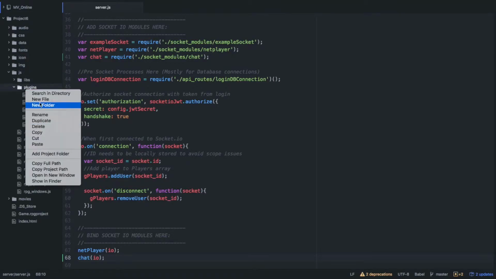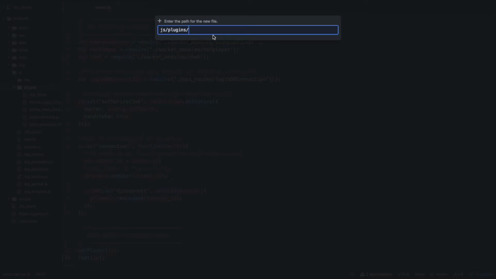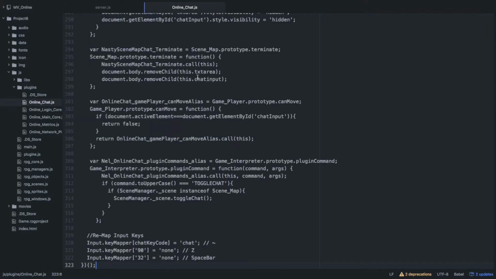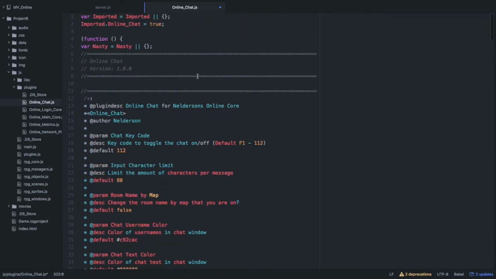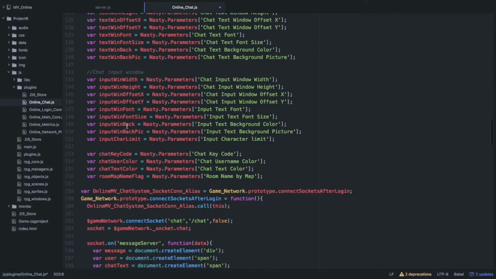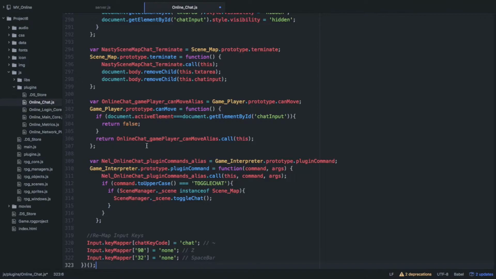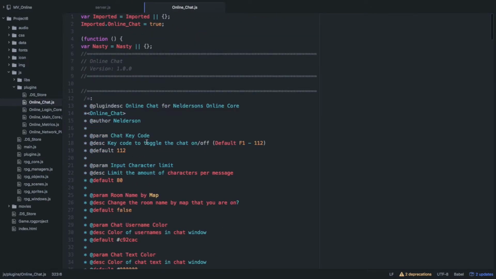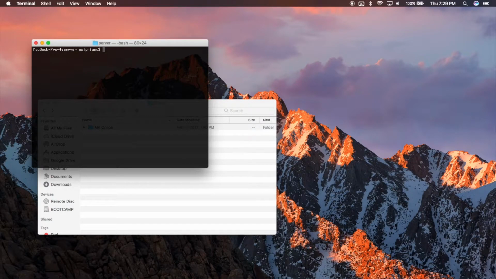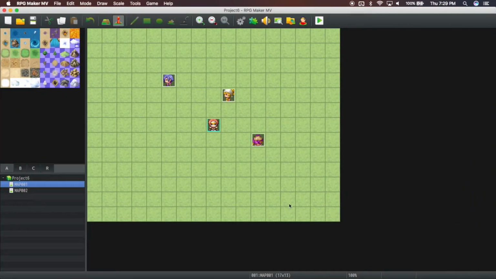I am going to add a new file. It really doesn't matter what you call it. I'm just going to call it onlinechat.js, but you can call it whatever you want. We're going to paste. Just make sure this is all good and nothing's missing. Excellent. Save. And that's it with that. Now let's add it to our game. So let's open our good old trusty project number 6.